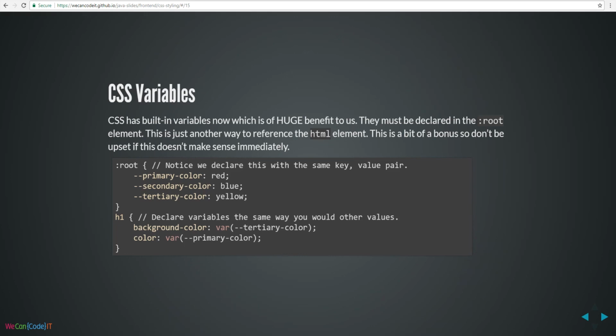Make sure that you're using your CSS variables as much as you possibly can. Use them responsibly, the same way that you would use your other variables. They are a really beneficial tool, and definitely get used to using these.